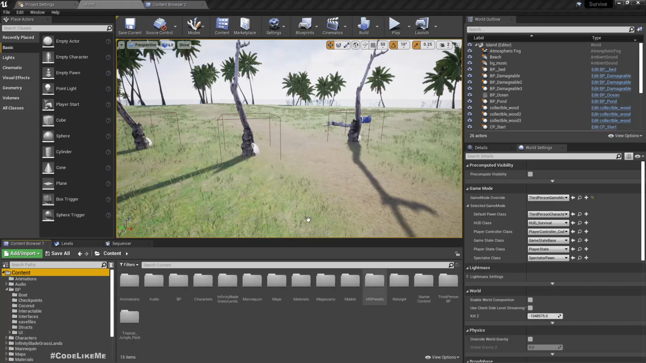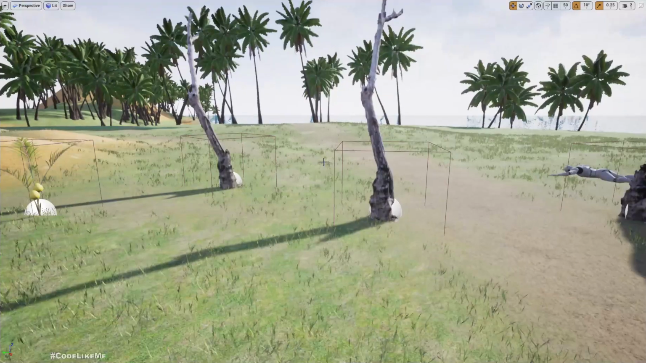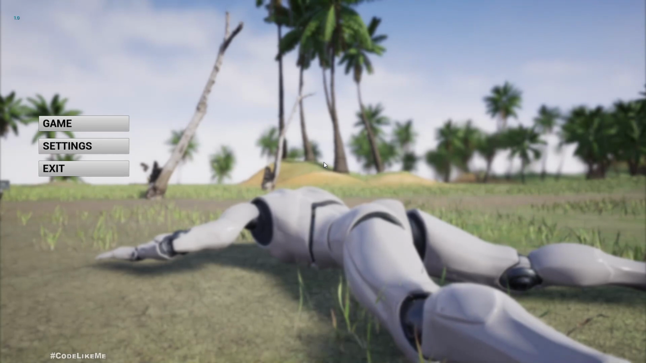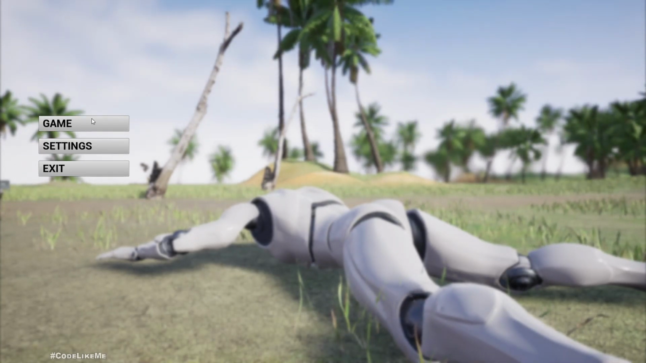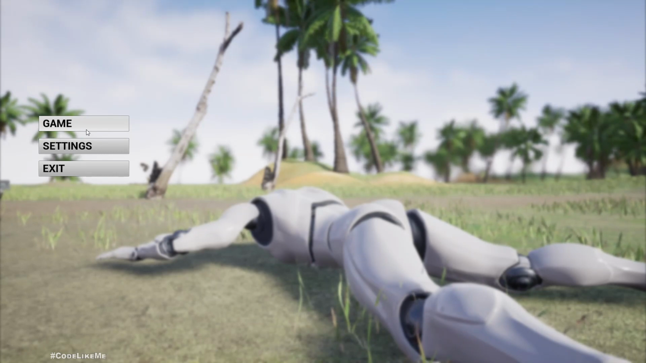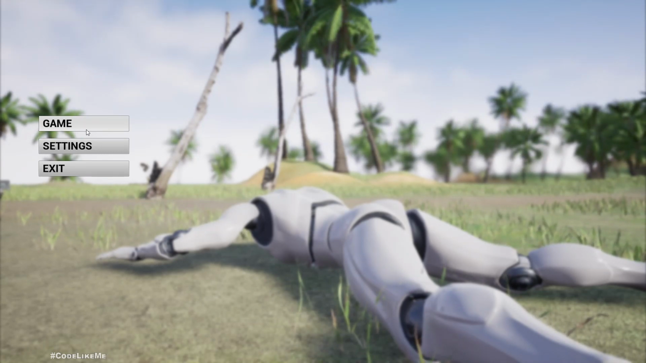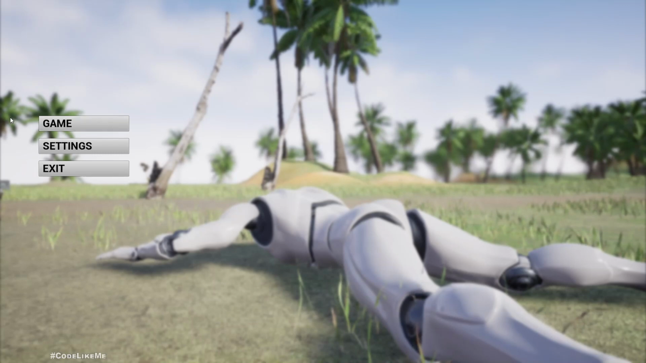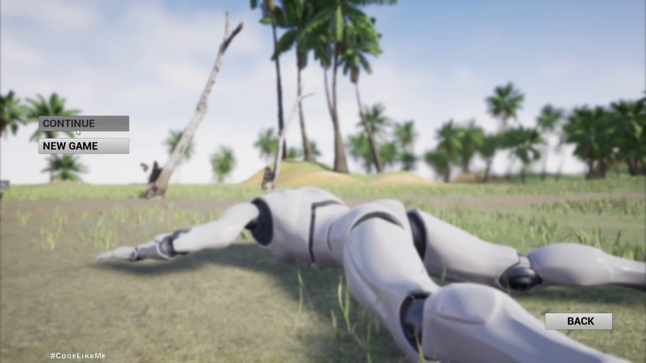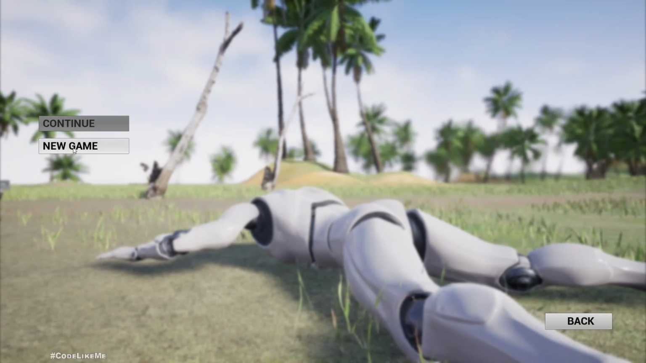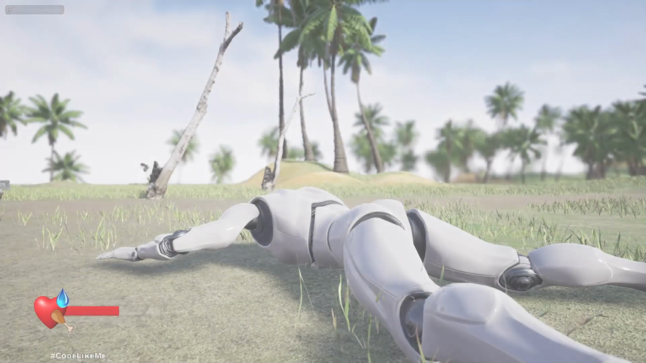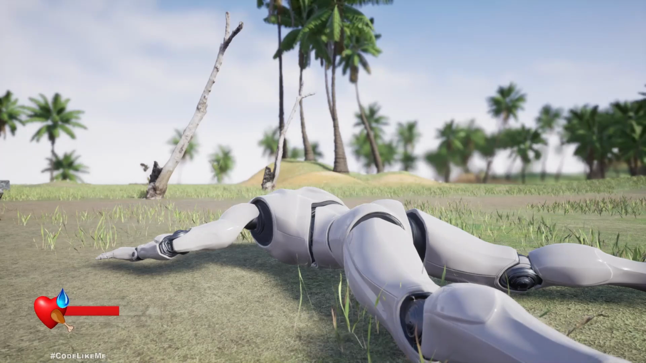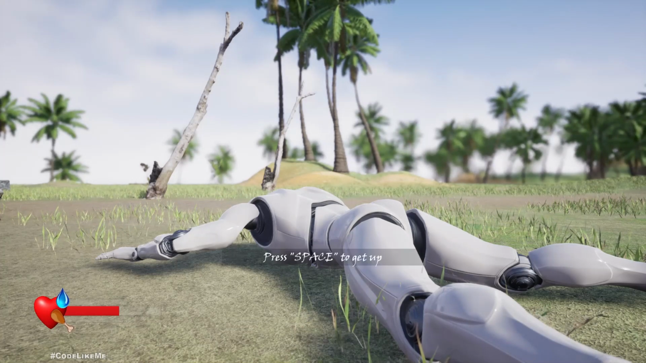Okay, so in this survival project, I have used the same level as the main menu because I don't have a separate main menu level. Because of that, I have trouble loading a saved game or starting a new game. So today I am going to create a new level that acts as the main menu.